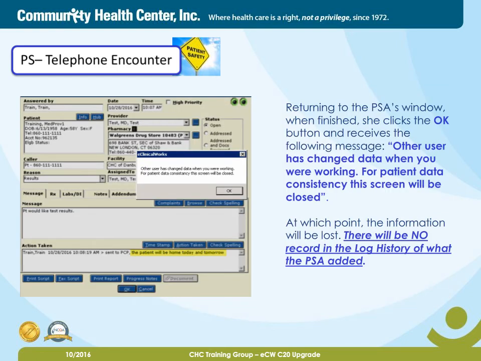Returning to the PSA's window, when finished, she clicks the OK button and receives the following message. "Other user has changed data when you were working. For patient data consistency, this screen will be closed." At which point, the information will be lost. There will be no record in the log history of what the PSA added.